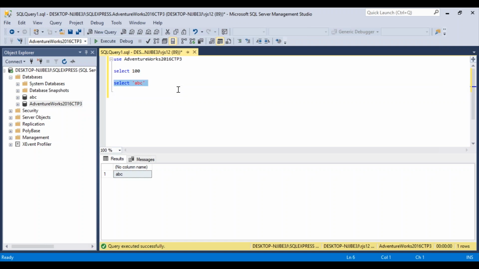You select that much and you press F5. That's how you run it. You select the code and press F5. And for a date, you have to put it ideally in YYYYMMDD format. That's how you put a date in SQL. When you do this, it runs properly.